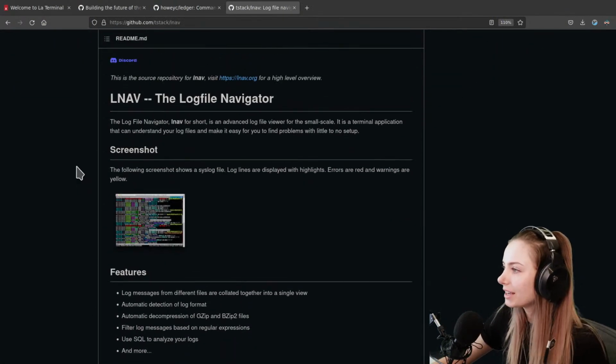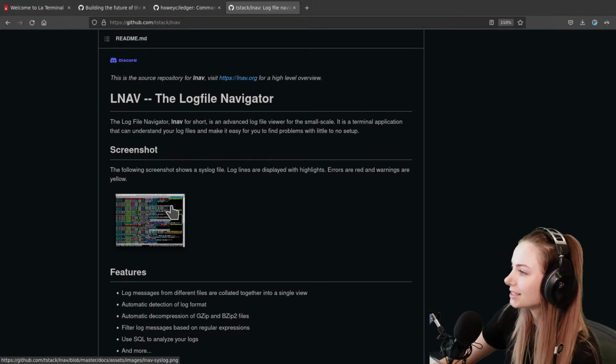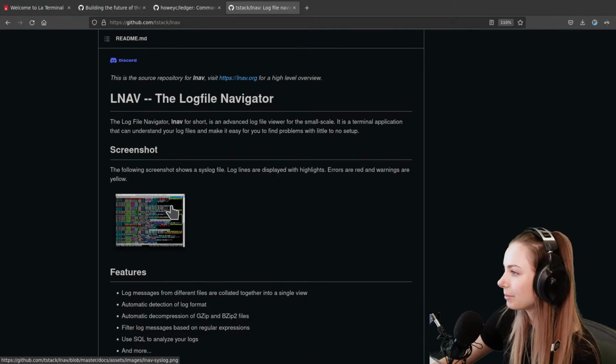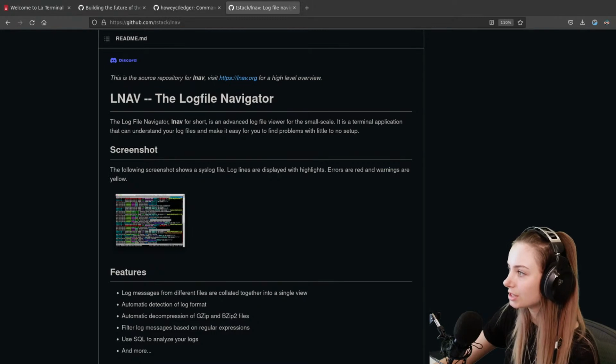So LNAV is a log file navigator, or LNAV for short, which is an advanced log file viewer for the small scale. It's a terminal application that can understand your log files and make it easy for you to find problems with little to no setup. There's an SSH-based playground and tutorial, so it's easier to try things out.